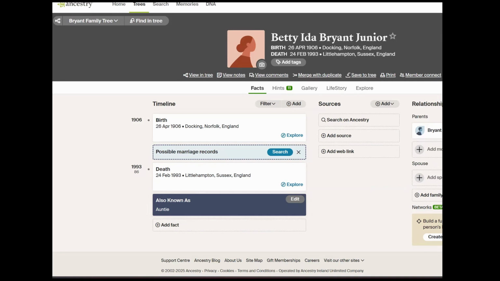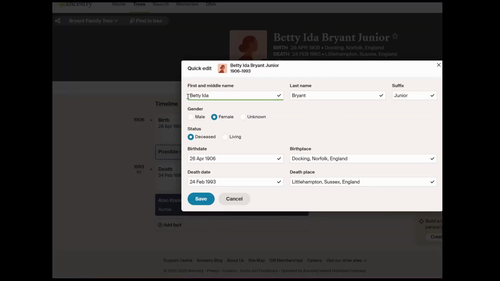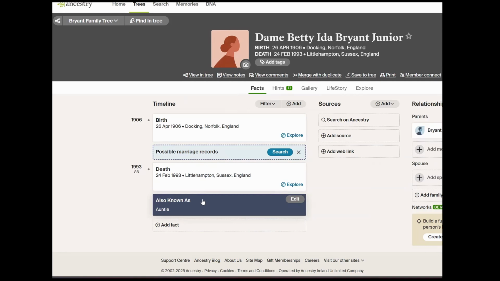Ancestry doesn't have a prefix for adding titles. This is a feature in some genealogy programs. Instead, use the title field for adding a title such as Sir, Baron or Dame.